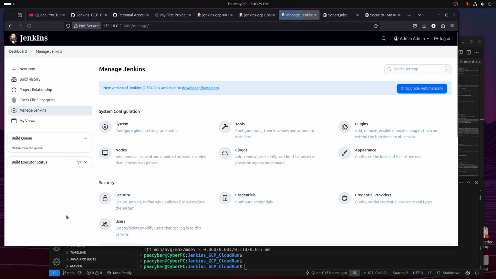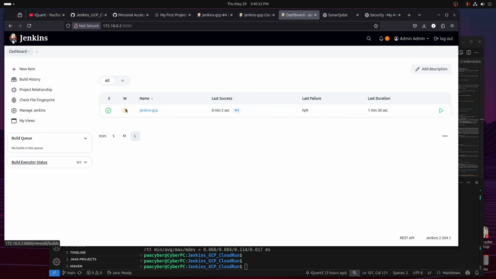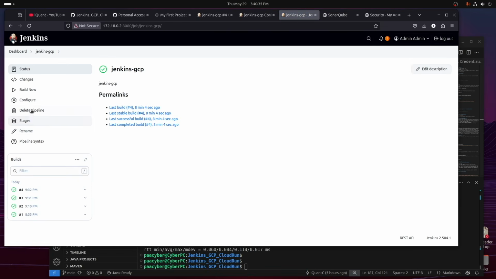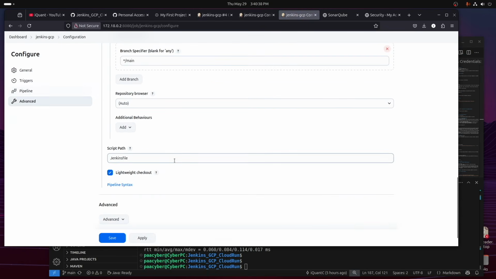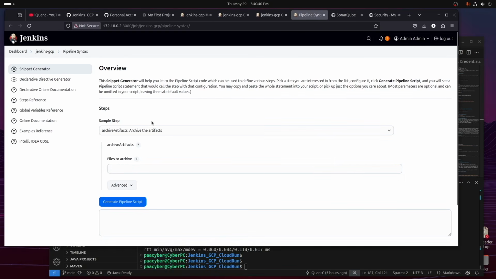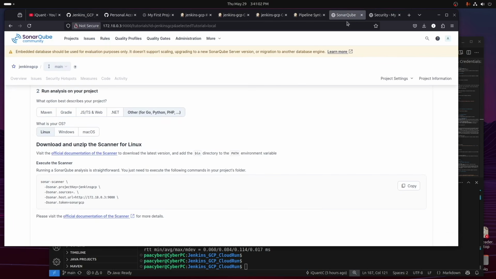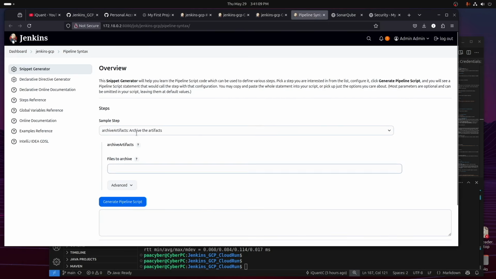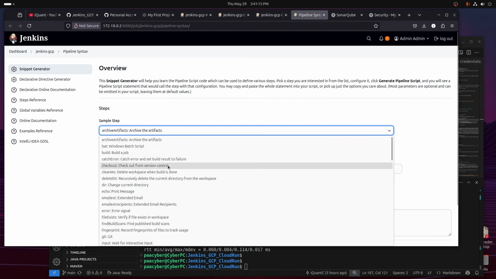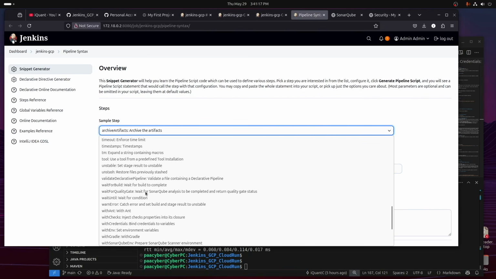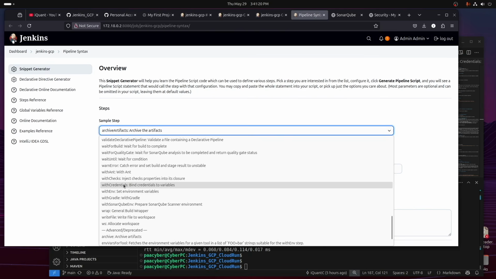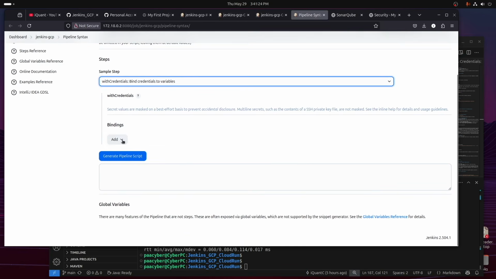Apply and save this. And now we can go to the dashboard, go to the Jenkins job, configure, scroll all the way down to pipeline syntax. You need to update this SonarQube stage with our code. And so for that, we already have some of the commands that we are going to use right here, but we need to be able to use the credentials that we created as well. So go in here and look for, because we need the credentials, look for with credentials right here. Add bindings.